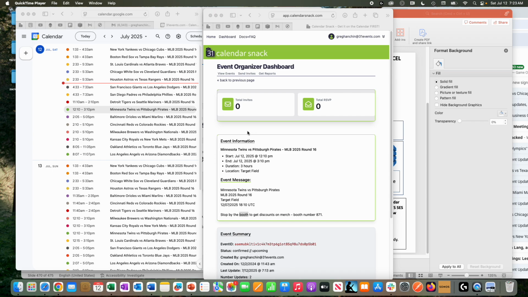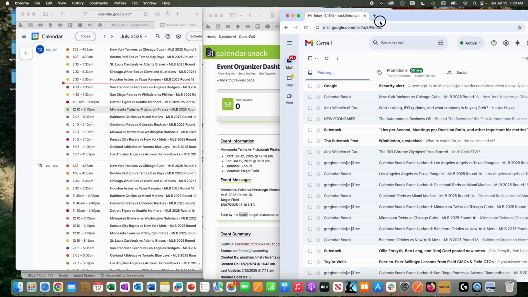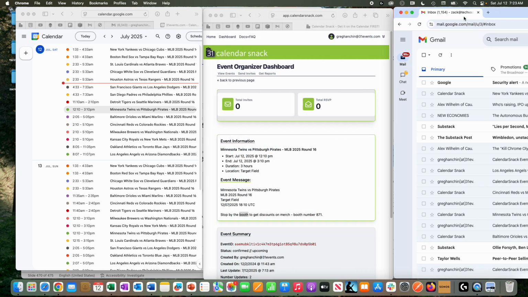By, you can see I'm back in a calendar client over here on the left. In the middle, I have the Calendar Snack app talking to the AWS Calendar Invite server. And then I do have an end user over here, Zach at techvader.com. You can see his email box. I don't believe I'll use him in this demo, but that's what's over here. So let's just stick to the plan.